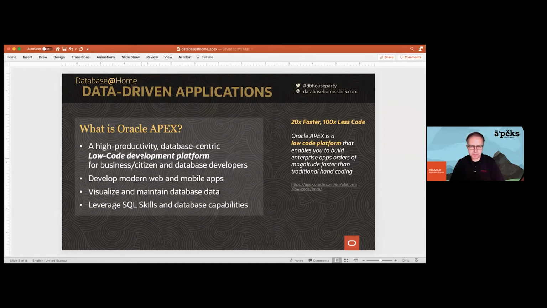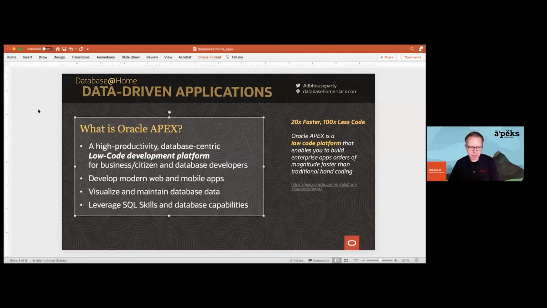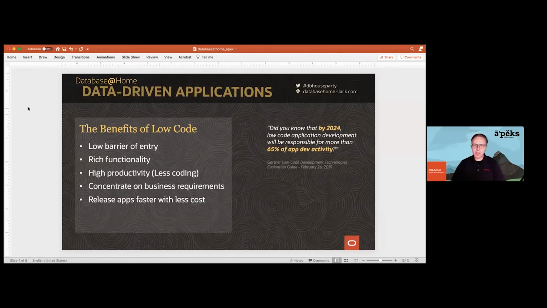Now we call Apex a low-code tool because the way you develop is typically through wizards. You describe what your application is doing. You go through applications through point and click. You may be selecting data sources or typing in SQL queries. But for the most part, you can develop fully functional applications just by describing your app.